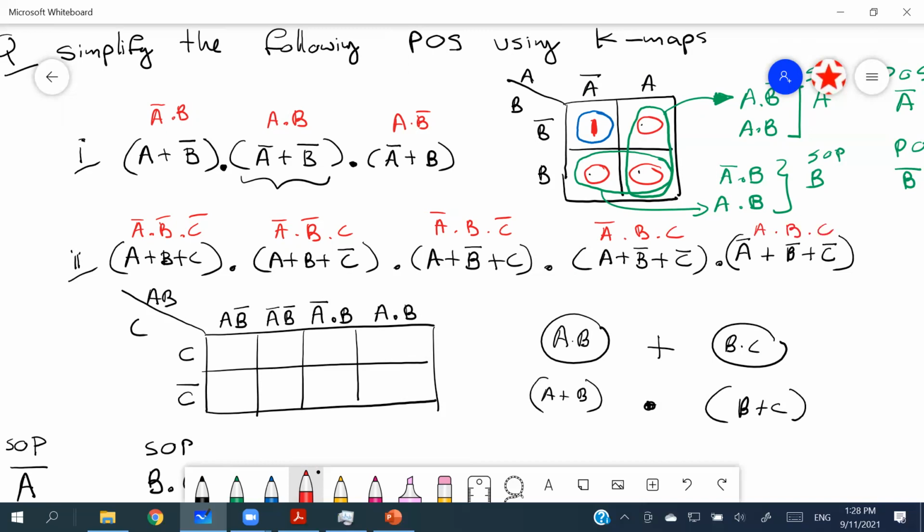Right? Then we are going to plot A bar dot B bar dot C bar, which is this. A bar dot B bar dot C, which is this. A bar dot B dot C bar, which is this. A bar dot B dot C, which is this. A dot B dot C, which is this. So the rest of the things are going to be ones, right?